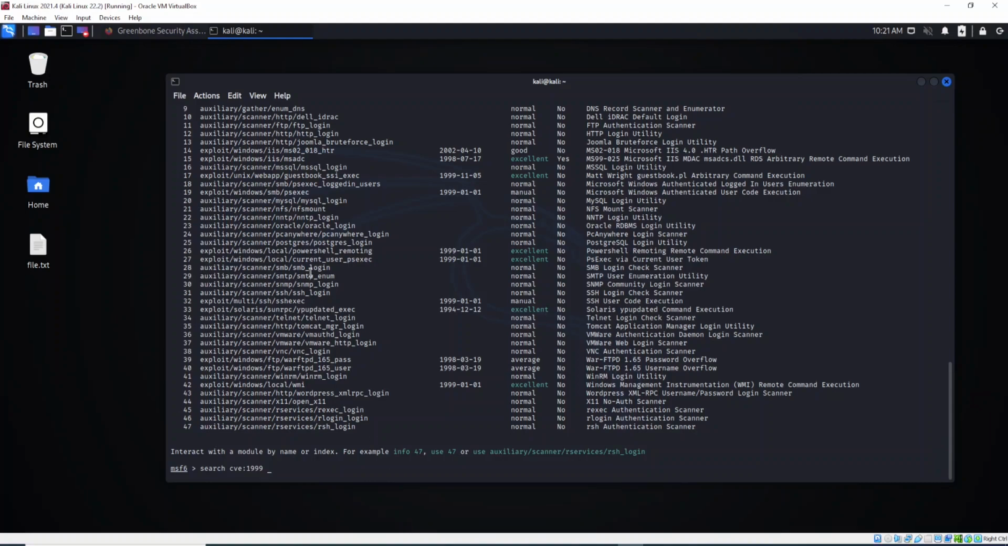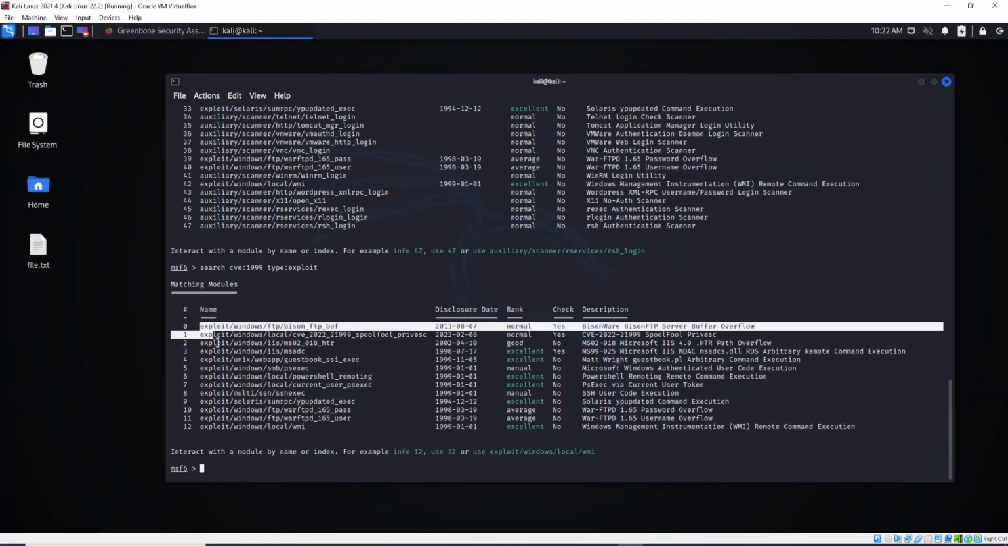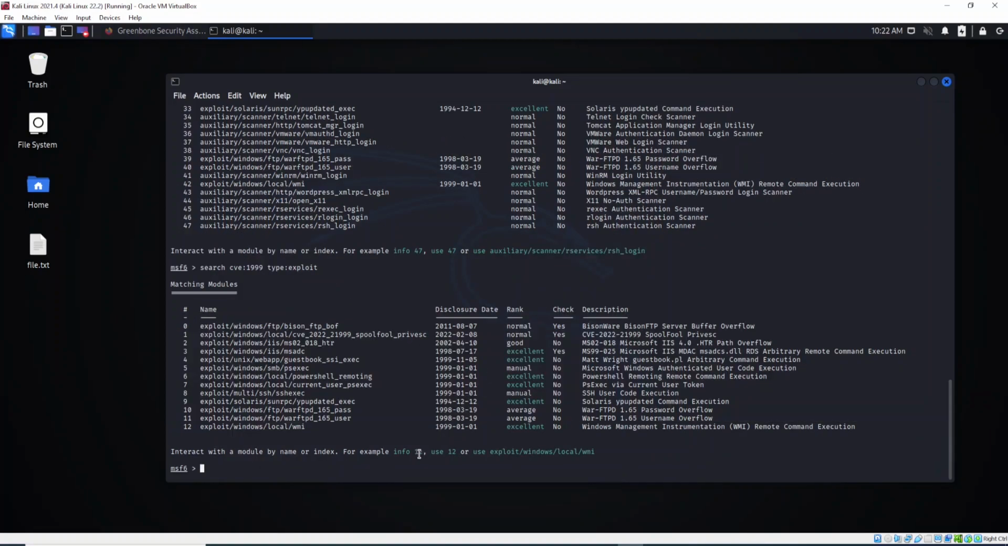As I explained to you, auxiliaries just help us to connect to a target system, but don't allow us to exploit vulnerabilities. To do that, we need to use exploits. So we can type exploit. We are searching for a CVE discovered in 1999, and also we are searching for exploits because we specified the type here, and hit enter. As you can see, it filtered only the exploits. This is how you search for exploits.